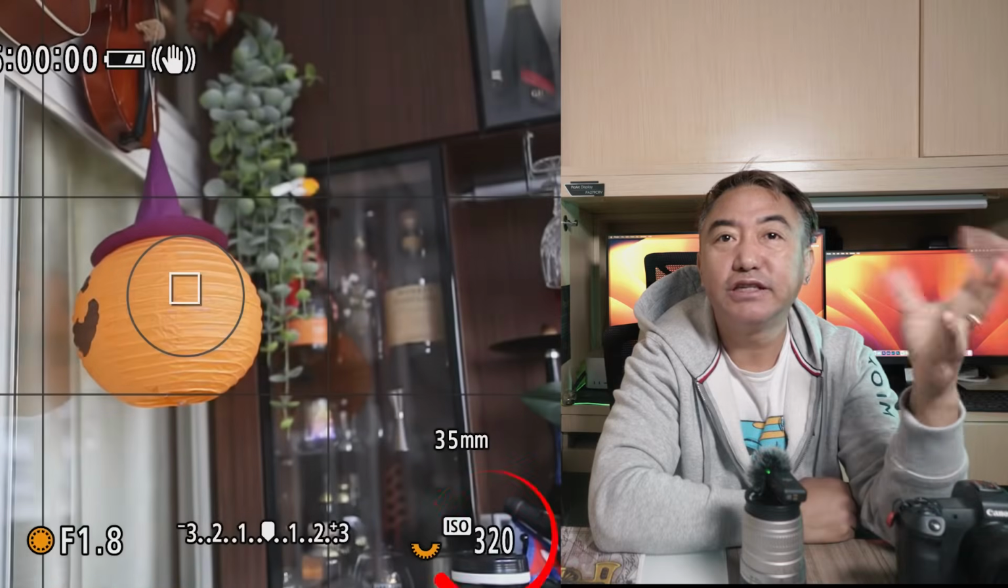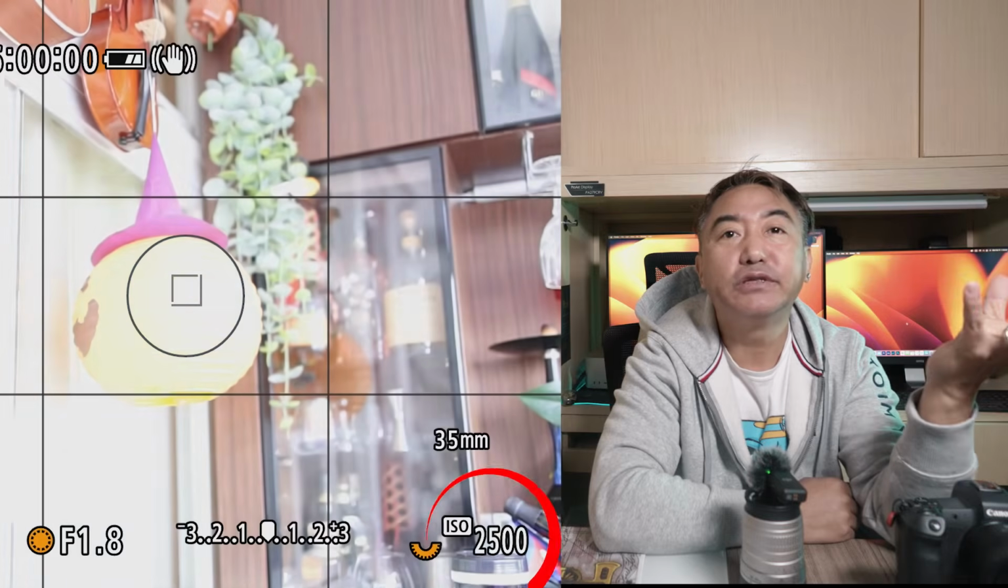And finally, we have ISO. ISO measures your camera sensor's sensitivity to light. It is digitally processed inside your camera and it is represented by numbers like 100, 200, 300. So let's see how ISO works.